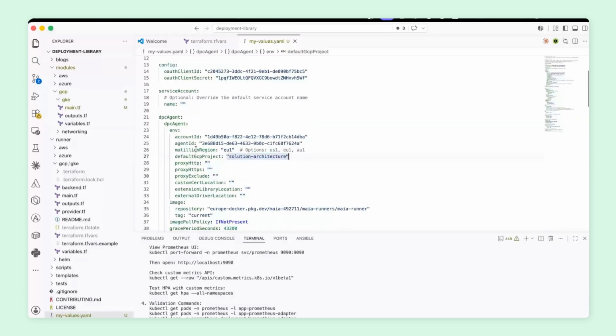And there are other options you can fill in here, as well as your custom cert location, an extension library location for your Python scripts for additional Python modules, and also a driver location.